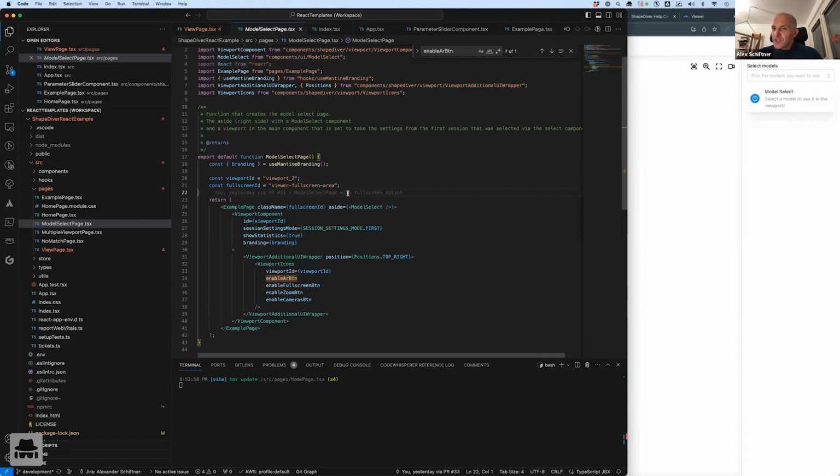Are there any questions so far? Is someone struggling with the example setup, getting it working locally or so? Please let me know.